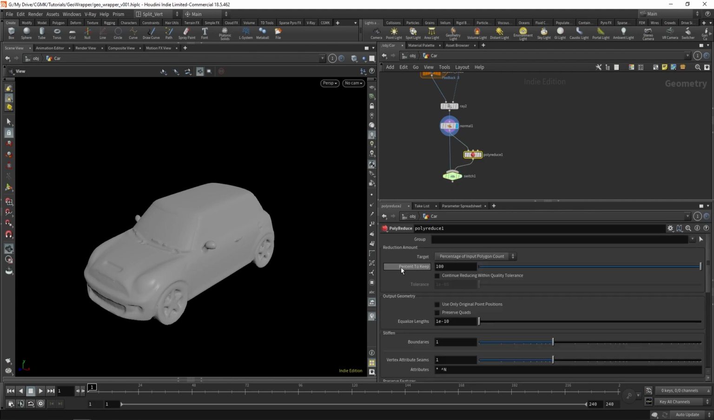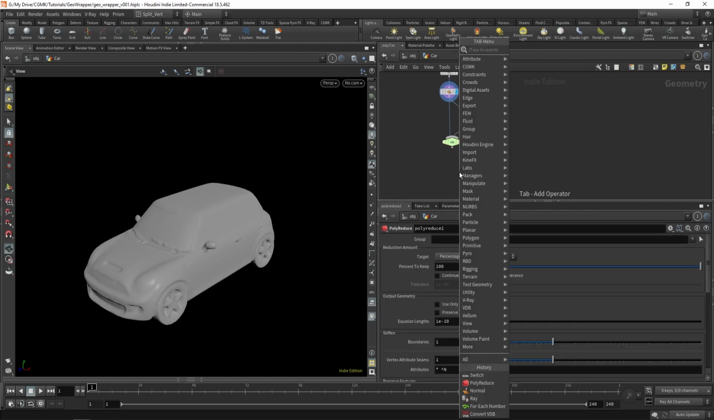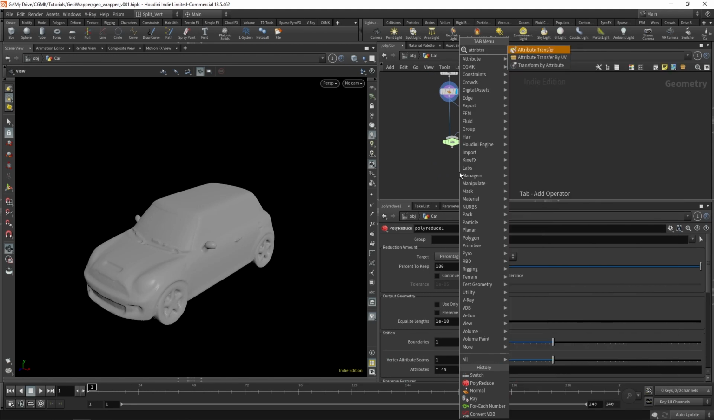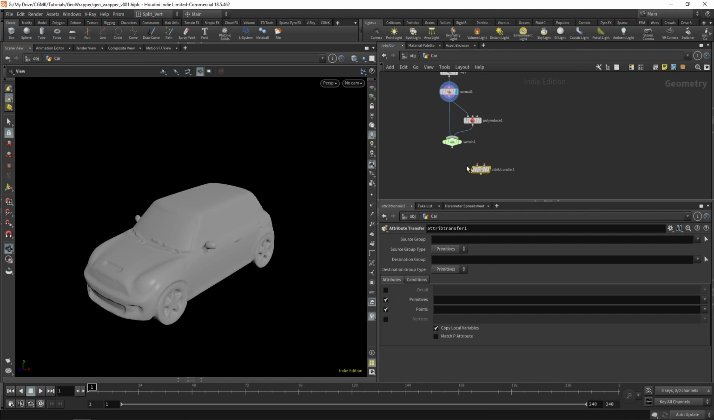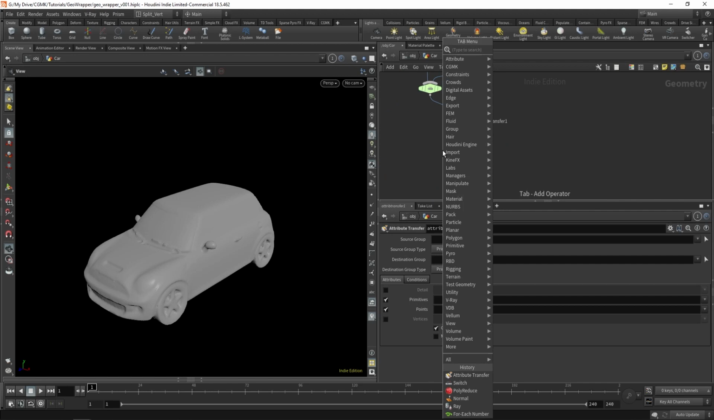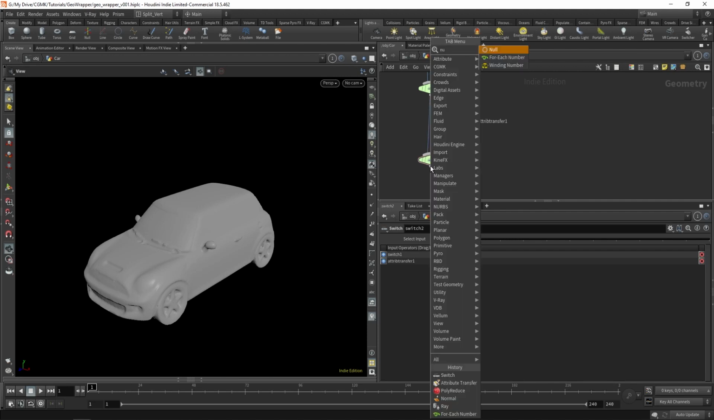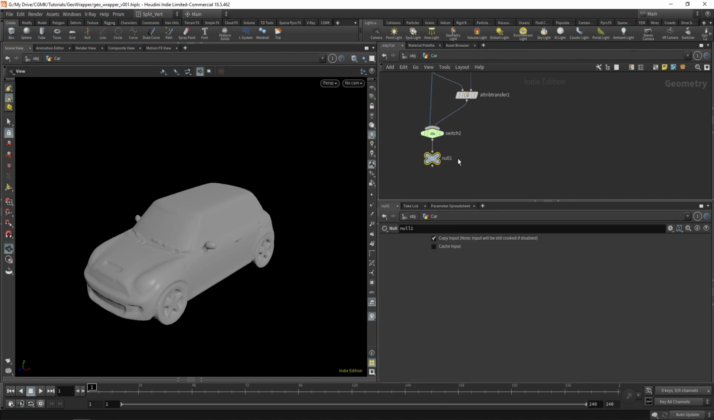Expose this parameter. And the other thing would be the attribute transfer, which is something that you might want to do. Transfer the attributes from the original mesh to the mesh that you're going to be outputting. Again, with the switch as an option. And this would be the end of the tool, the output.